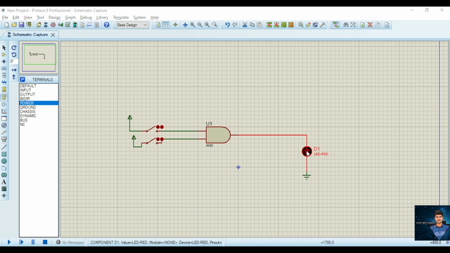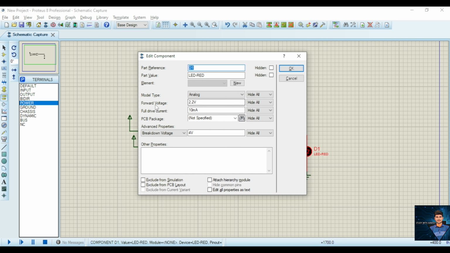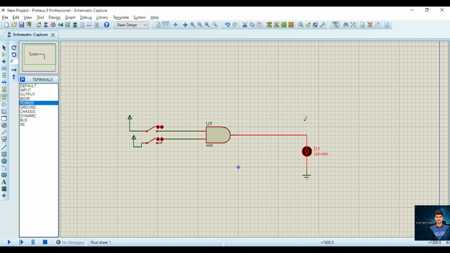Double click on LED. As you are seeing that forward voltage of LED is 2.2 volt. Let's change it to the 5 volts. So LED will be on when it will get 5 volts. Let's start or run the circuit as you are seeing here.